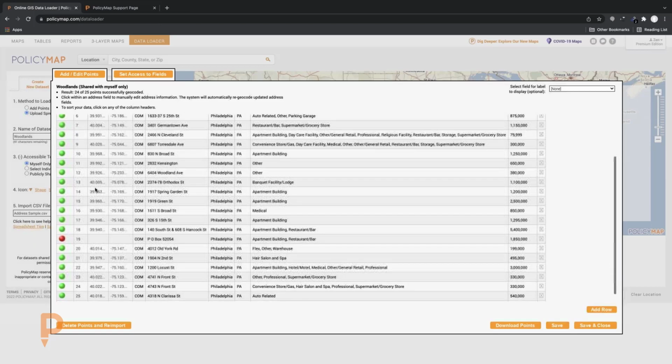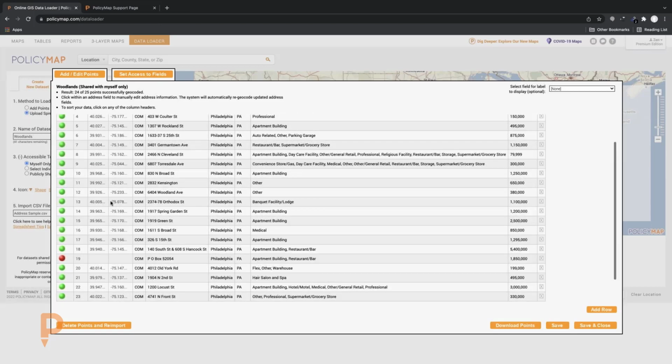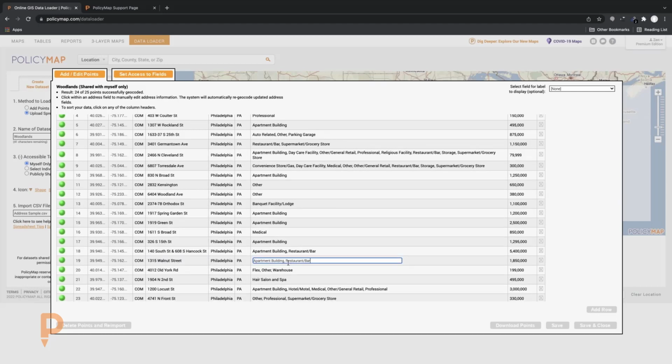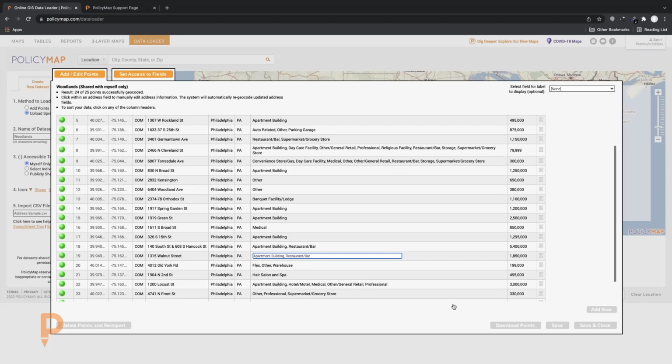So here, once you upload the points, anything that you see with a little red dot just means that there's an issue here. It wasn't geocoded. And as we can see, it wasn't geocoded because it's a PO box. So I can just click on it and change it. I'll put our office address. Okay, and now it's green.